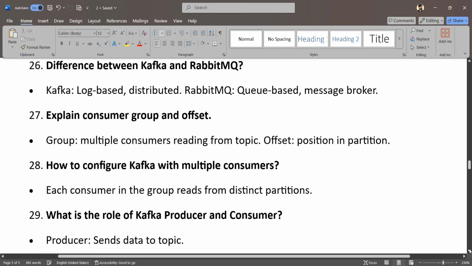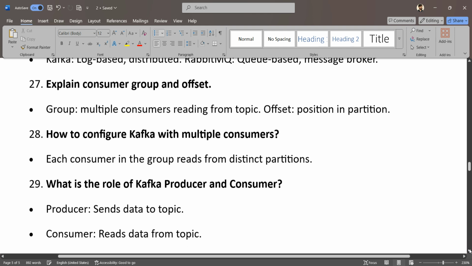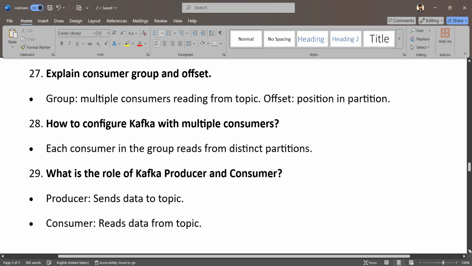The next question is what is the difference between RabbitMQ and Kafka? Kafka is a log-based distributed system. RabbitMQ is queue-based, a message broker. The next question is explain consumer group and offset. A group is multiple consumers reading from the topic, and an offset is the position in the partition.